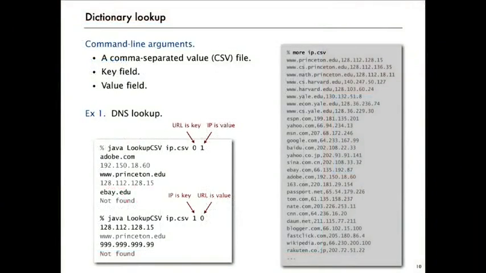So what we are going to do with this client is specify with integers which field is the key and which is the value. So if we call this client with the second argument 0 and third argument 1, that means we want to use the URL, field 0 in the CSV file, as the key, and we want to use the IP address, that's field 1 in the CSV, as the value. We want to associate keys with values. So the client will build a symbol table that makes those associations for every line in the file, and this could be a huge file.